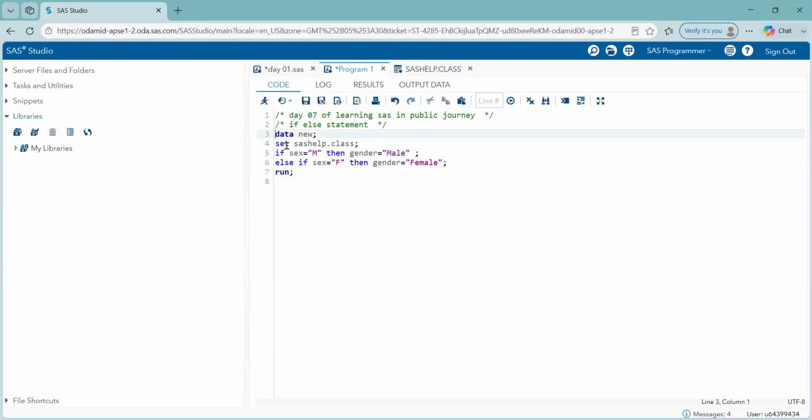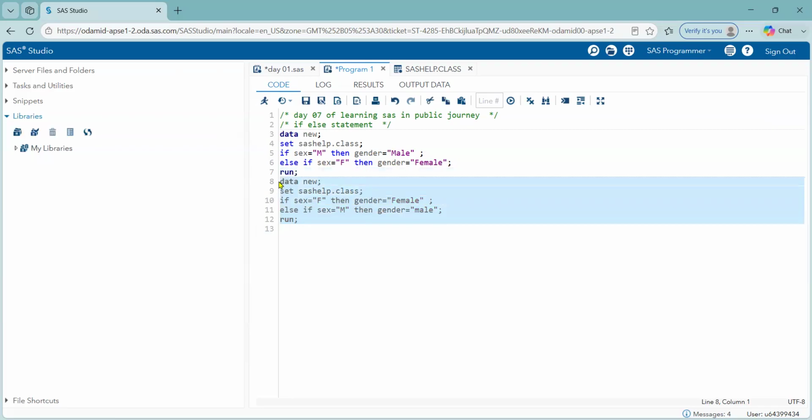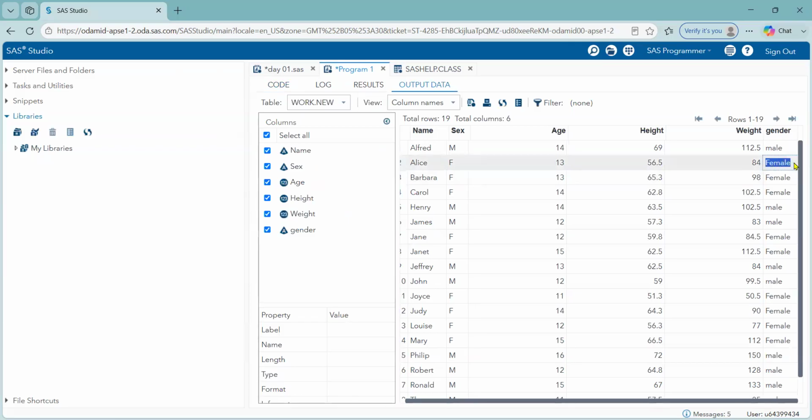For example, I will show you the same data set. I will reorder it this time. Okay, so we'll write else if, in this if we write F as female. Let us see that. Does it work? It should work. Then young male. So let us run this now. It should show all the letters. See here, now the female has all the letters, right?